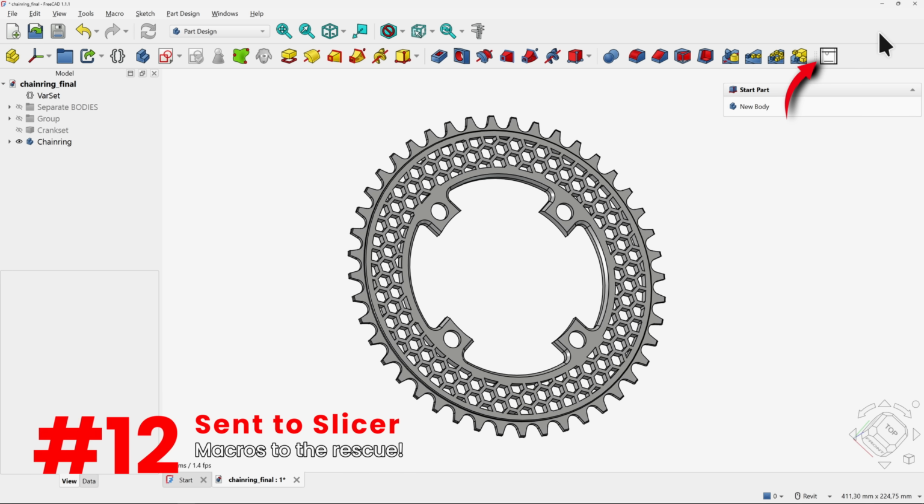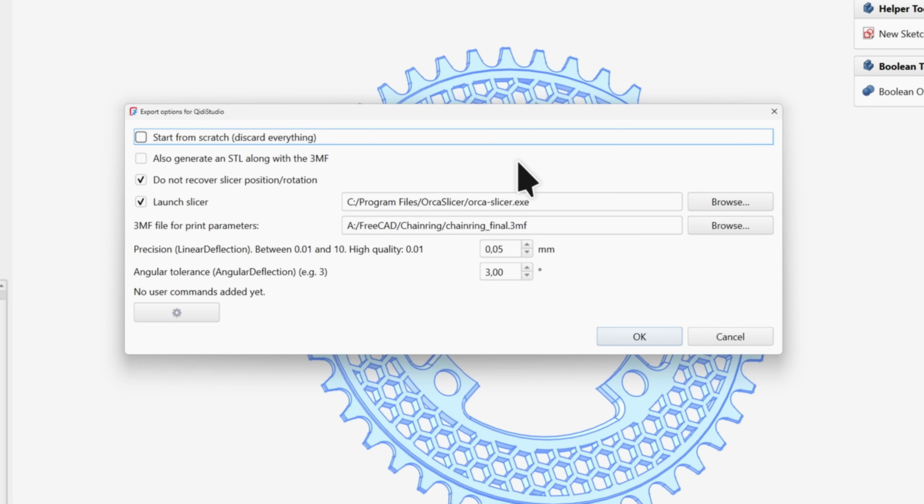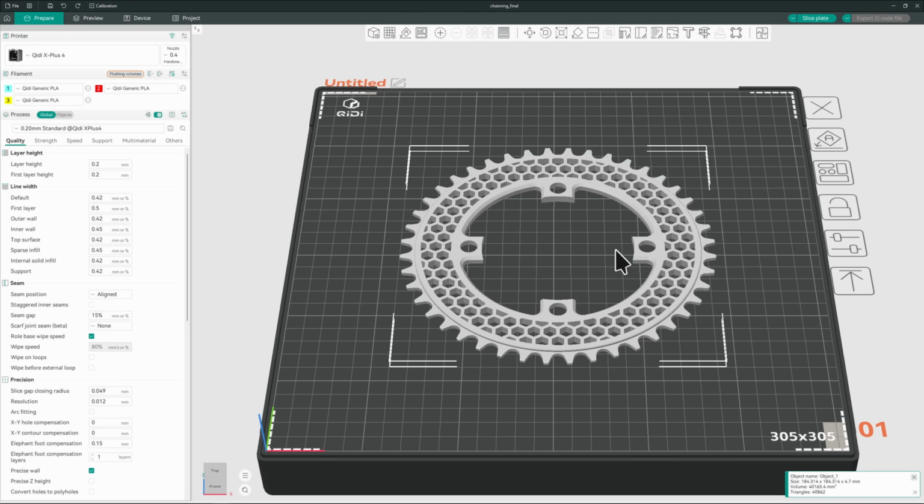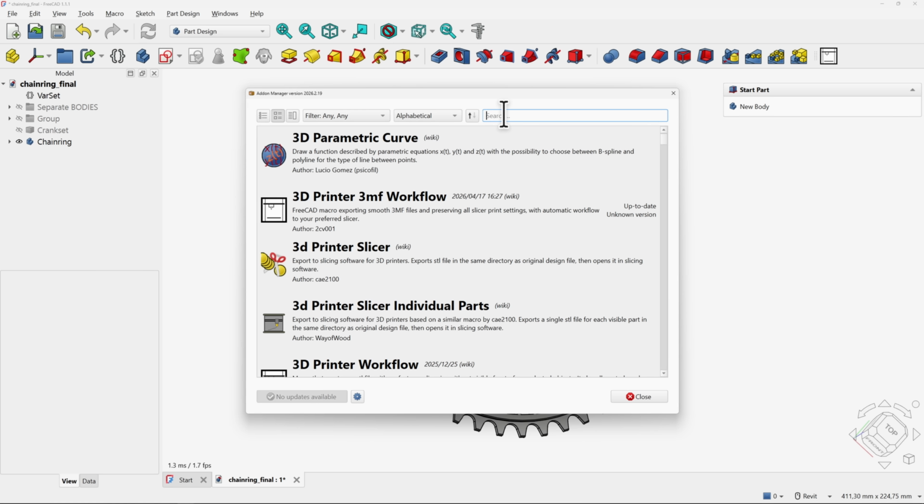With this macro, you can send your models directly to your favorite slicer without having to export the file yourself. The macro handles everything and exports it in 3MF format. All you have to do is provide the installation path of your slicer and choose your desired mesh quality. Then you're just one click away from your print settings. To install it, head over to the add-on manager, type 3D in the search bar, and install 3D printer workflow.